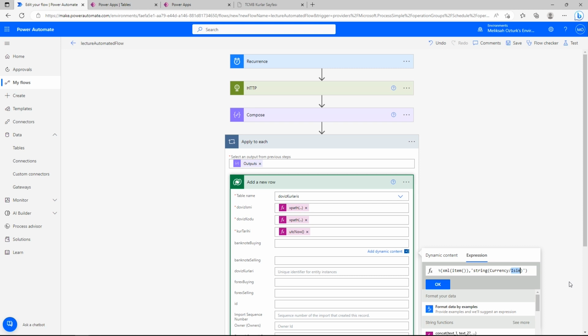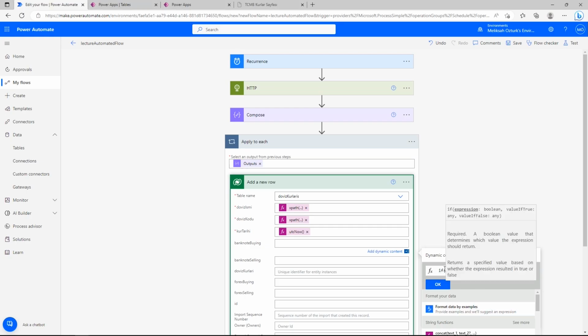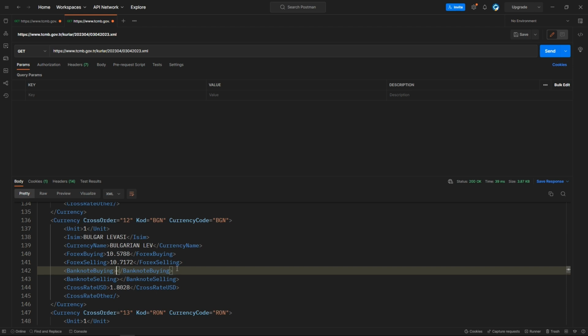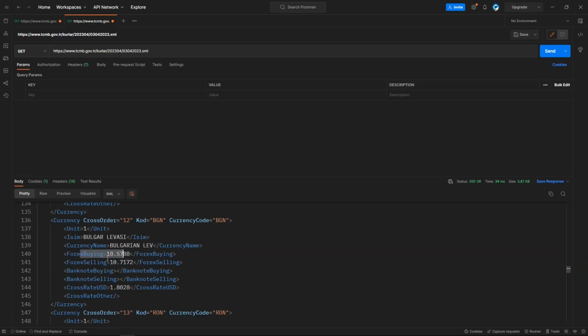Update this element. For banknote buying, we will use banknote buying. But to check if it is empty or if it has some value, we will use the if function, and to check if it is empty, we will use the empty function in here. And then if the empty function provides us a true value, we will put 0 in here. But if it's not empty, of course we can use XPath, because it will have some values and we want those values.